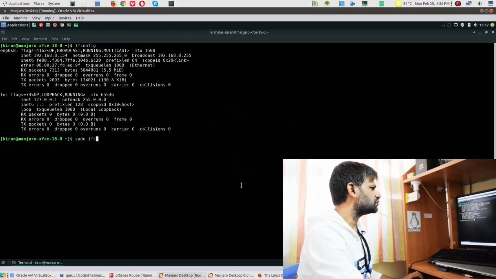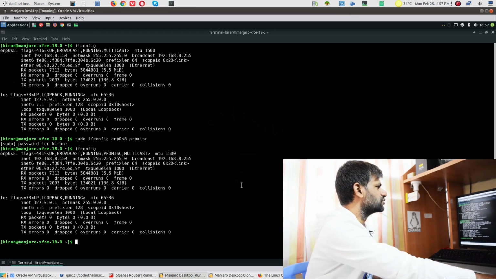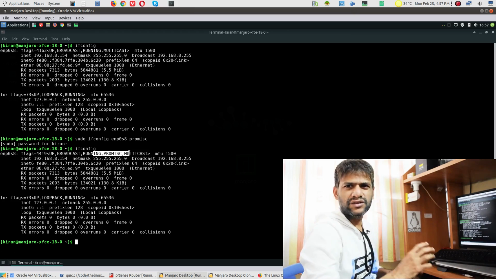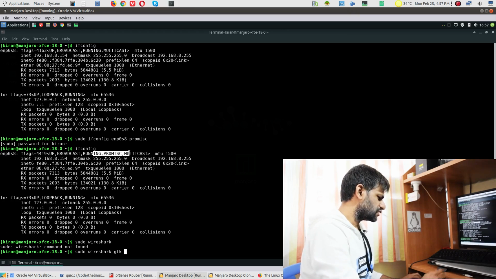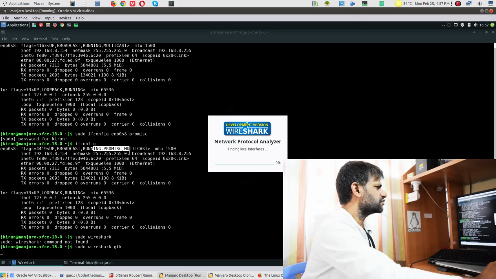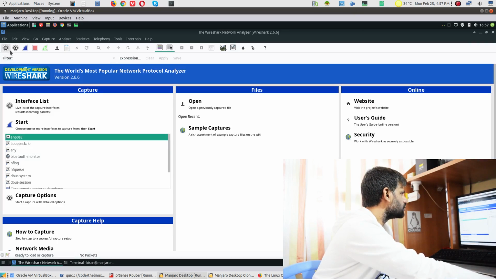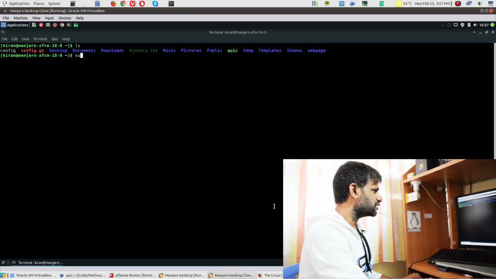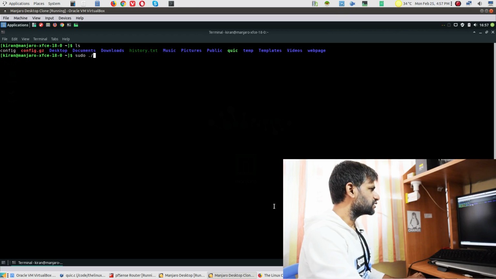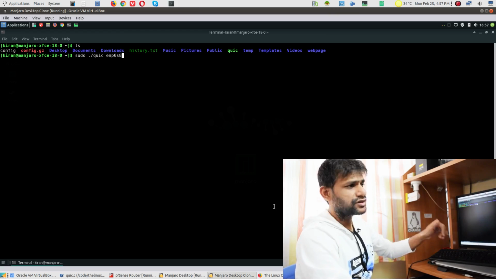So ifconfig enp0s8 promisc, and if I do ifconfig, you should see this PROMISC getting displayed. Then we fire up Wireshark, sudo wireshark-gtk, and we capture this port. And we go to the other Manjaro desktop, and we send a sample packet on enp0s8 from this desktop to the other desktop.